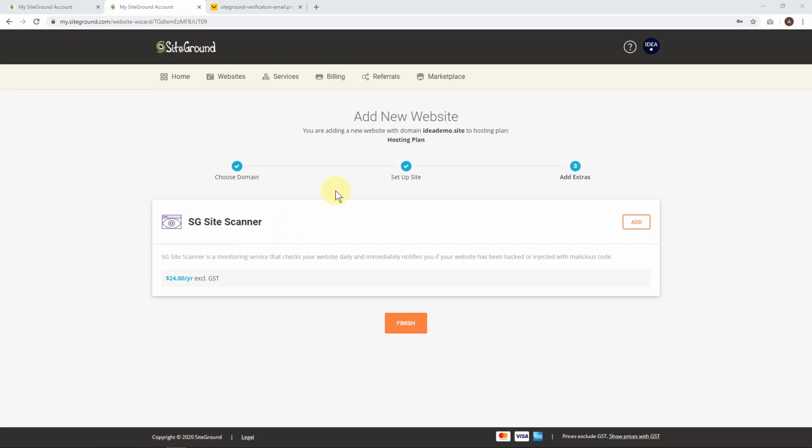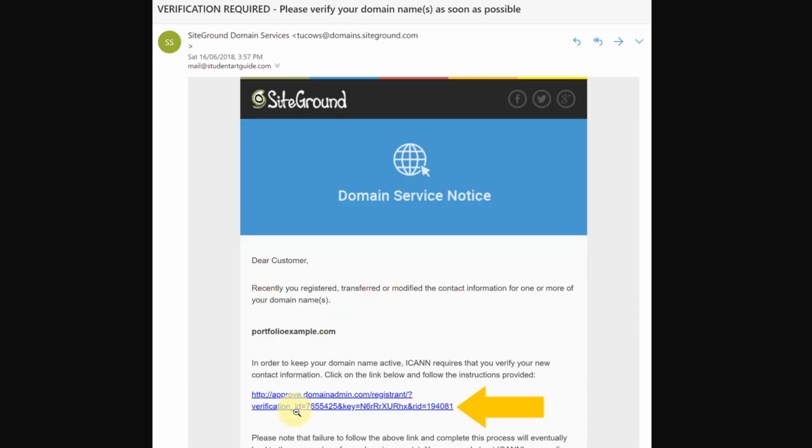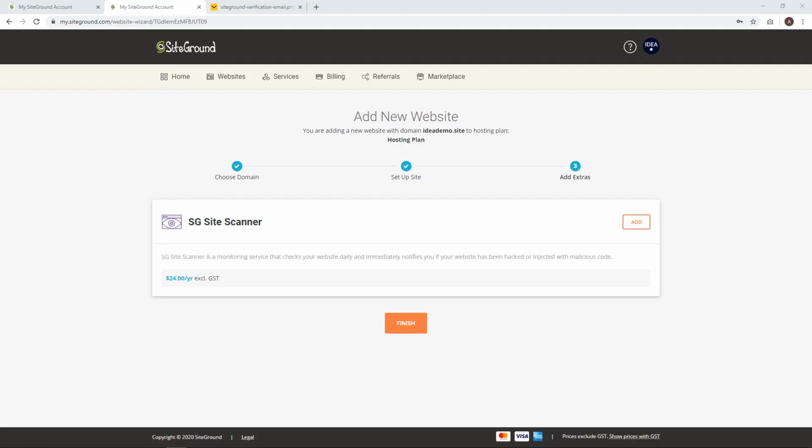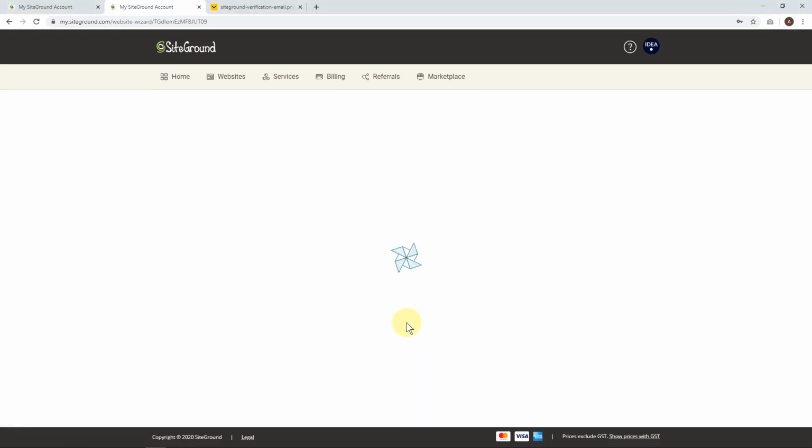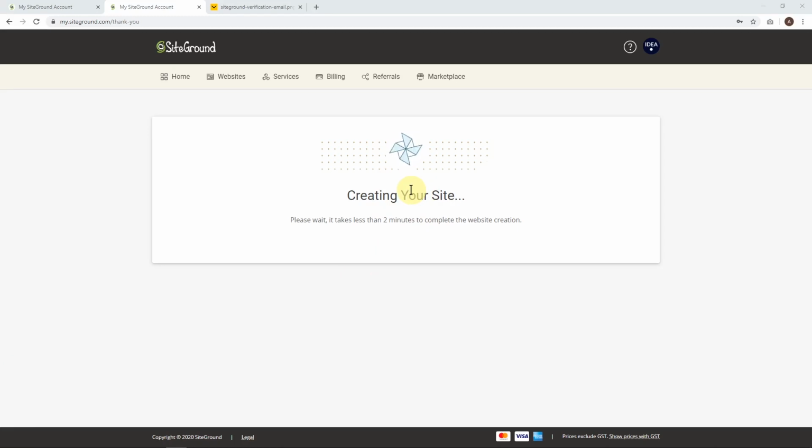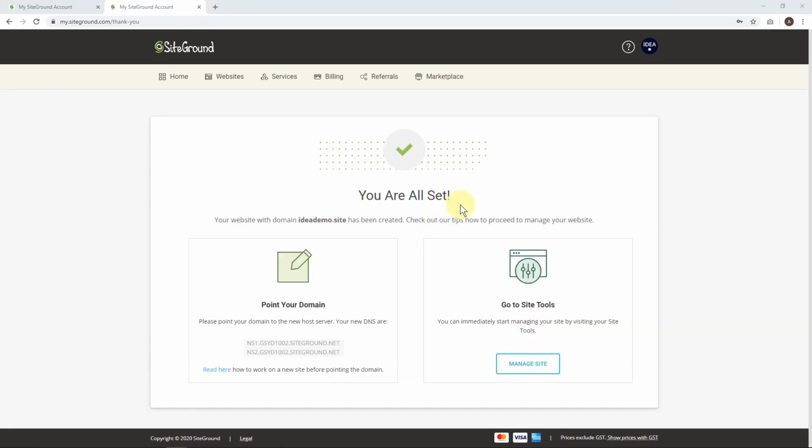It's also worth noting that if you registered a domain during your sign up process, you'll get an email to verify your domain. So go ahead and make sure you verify your domain from your email there. It'll look something like this. Now at this stage, it will try to sell us the site scanner again. You do not need to add it. Let's just go ahead and click finish. Now it creates our site. It takes a couple of minutes, so be patient. So now we'll get a success message and we can go and click manage site.